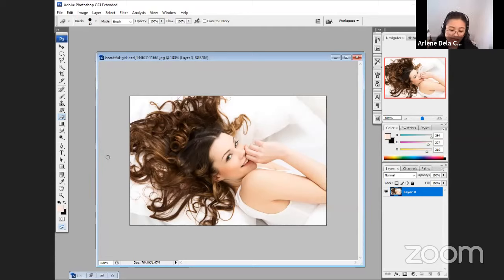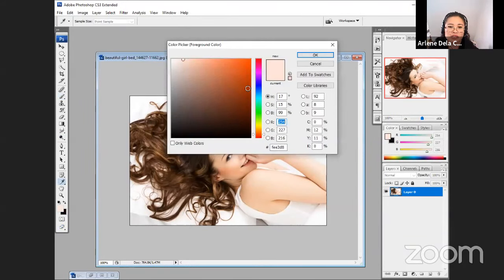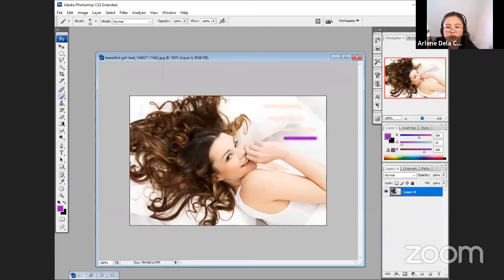So, brush tool is, of course, ginagamit natin ito sa paint. So we won't be using this today. Ganun lang, brush. Kung ano yung color na nasa foreground mo, yun yung lalabas. Kunyari, ang color mo is red or purple na lang. Ayan, so yan yung lalabas na color. Okay.